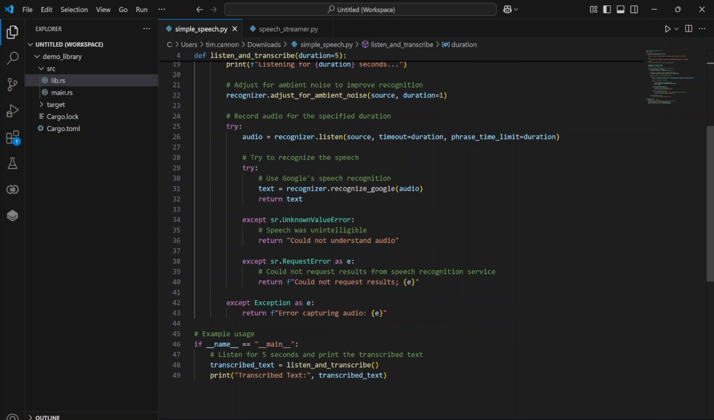And then here we're just adjusting for ambient noise, so trying to just kind of filter out some of that background noise. And then this is where we're actually doing the speech recognition, right? And this speech recognition toolkit in Python is actually really cool because it supports a whole bunch of different speech recognition technologies. So here you can see I'm using Recognize Google. So this uses Google's speech recognition, which obviously requires that you have a connection to the internet.